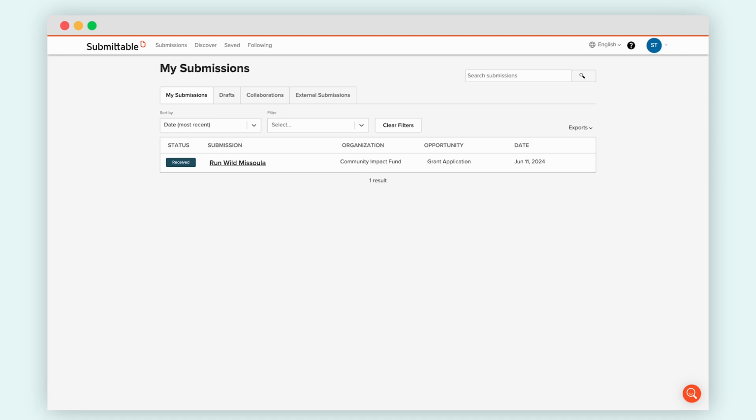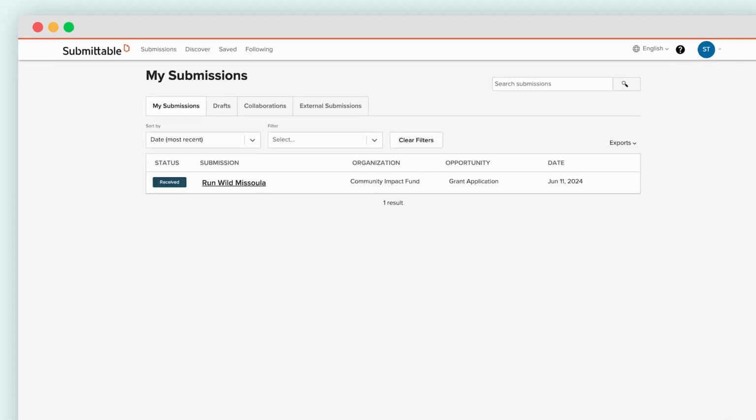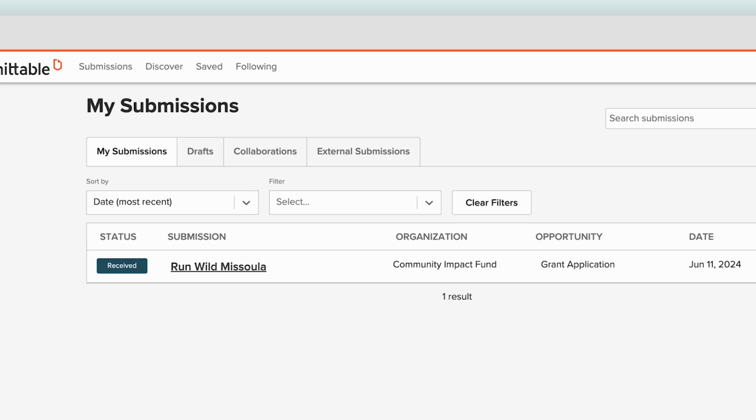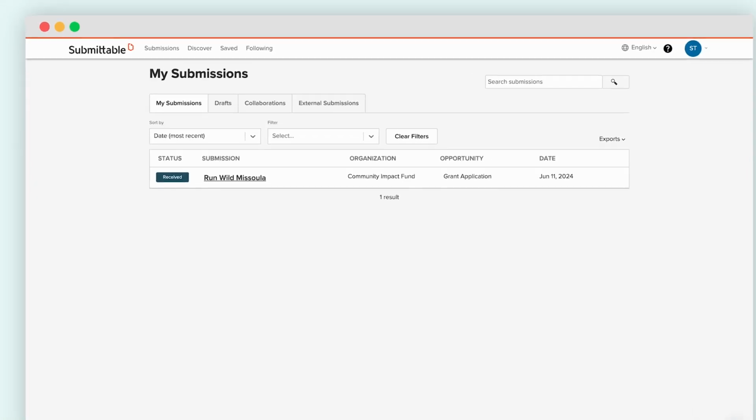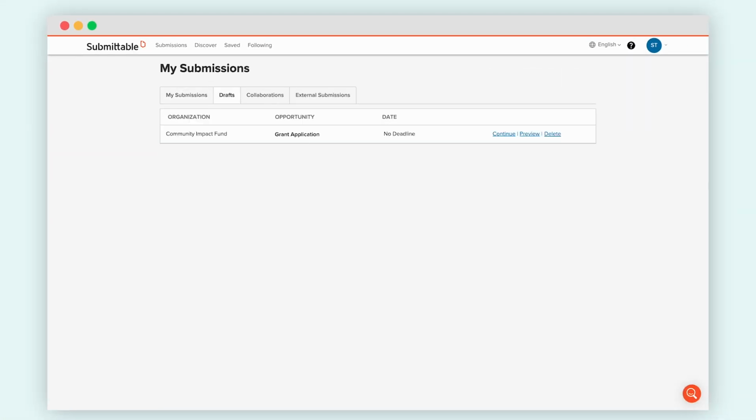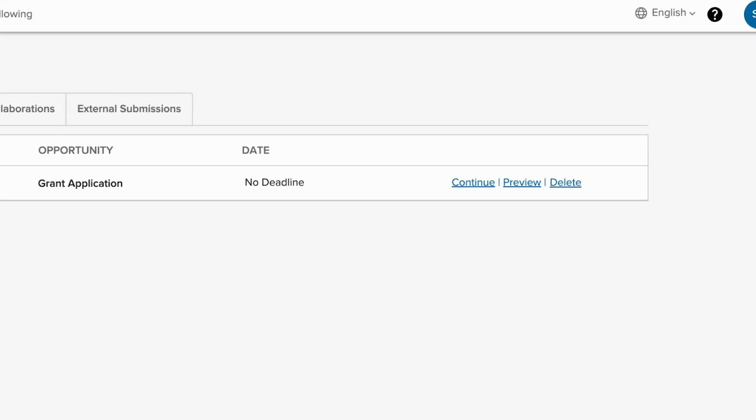Here's how to navigate in your Submittable account. When you first log in, you'll land on the Submissions page. Here, you can access all of the applications you've submitted within Submittable. You can sort and filter. To continue an application you've already started, go to Drafts. From here, you can choose to continue or delete a drafted application.